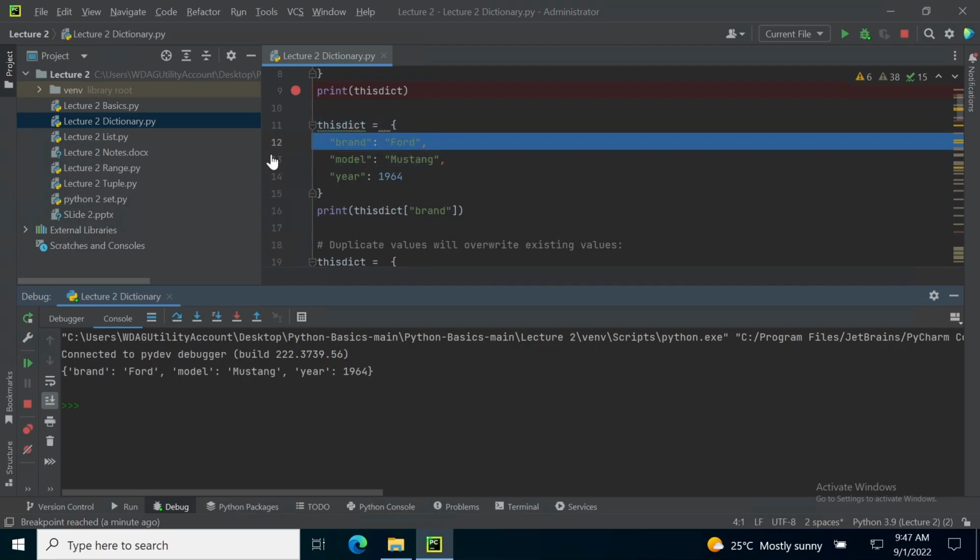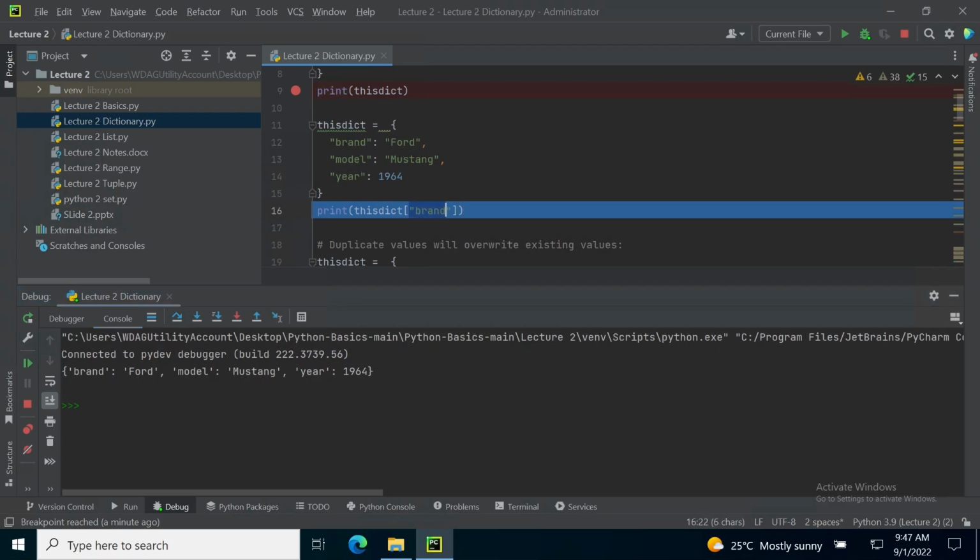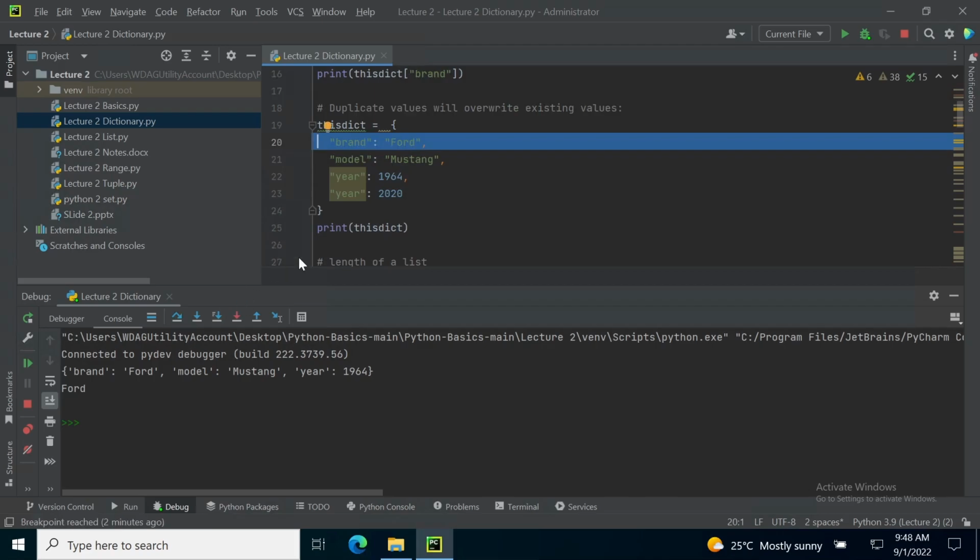Now I'm creating another dictionary on line number 11, but I want to print a specific value. For that, I can use the key as an index. Previously in set, tuple, list, I used a number to identify the element, but in dictionary, I can use the key to select a specific value. For example, now for this dictionary, I have specified the brand. So it will look for the key brand and it will print its value, that is Ford. So you can see Ford is printed in the console.